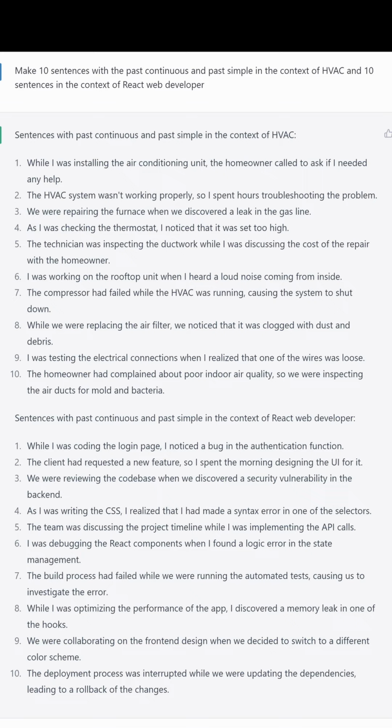As I was checking the thermostat, I noticed that it was set too high. The technician was inspecting the ductwork while I was discussing the cost of the repair with the homeowner. I was working on the rooftop unit when I heard a loud noise coming from inside.